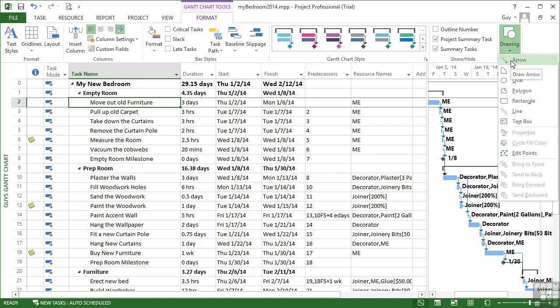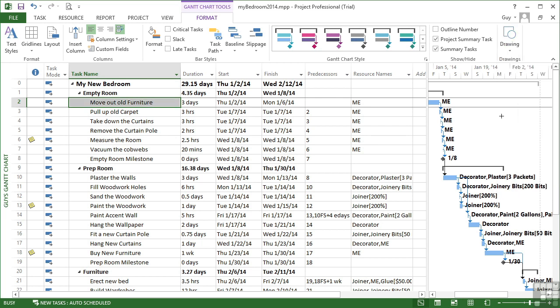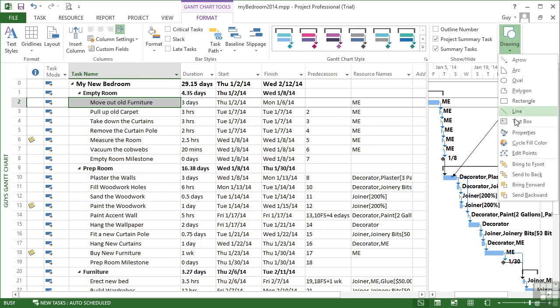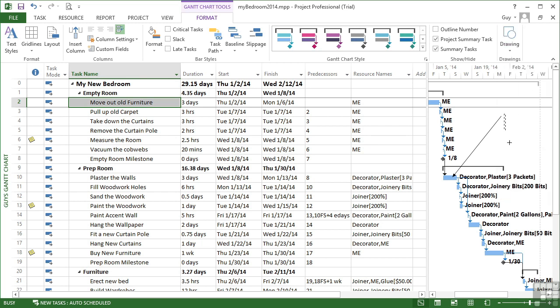I might want to add an arrow to my Gantt chart, so I can select, then click and drag to point to a particular task, and then possibly add a text box so that I can type some extra information in. This task is vital.